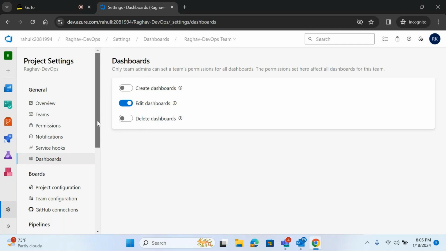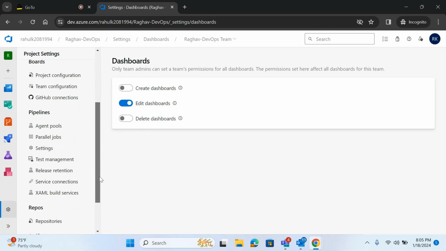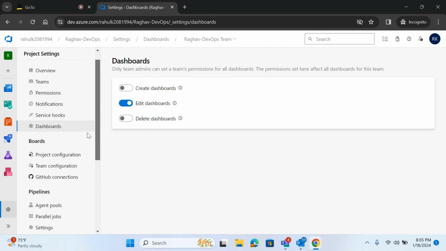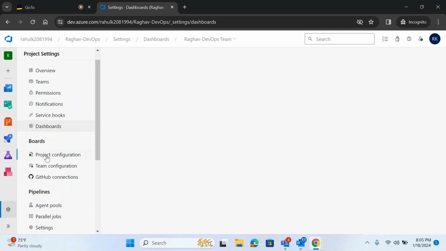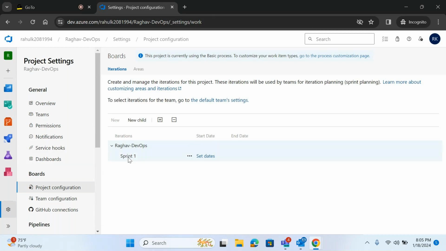As of now, I'm just explaining the options available in this ADO for the project settings, what the admin can do. Now, if you see, the board is project configurations. So you can create sprint one, sprint two. Now I can set the date, right? Suppose sprint one is there, by default we can add a sprint two.